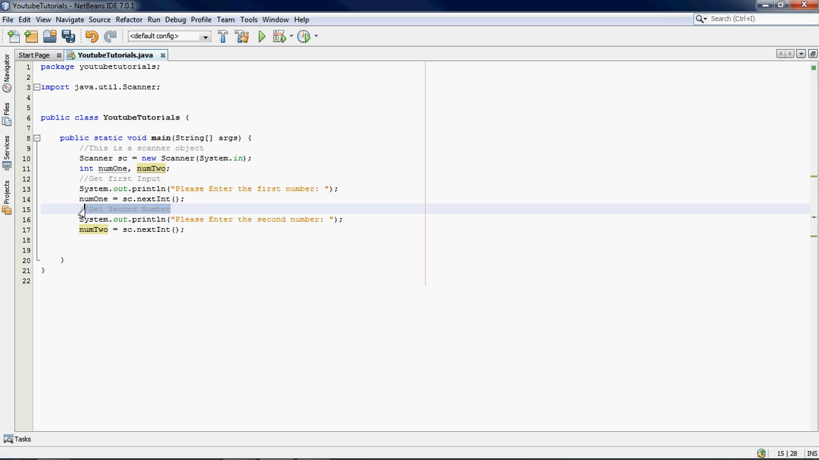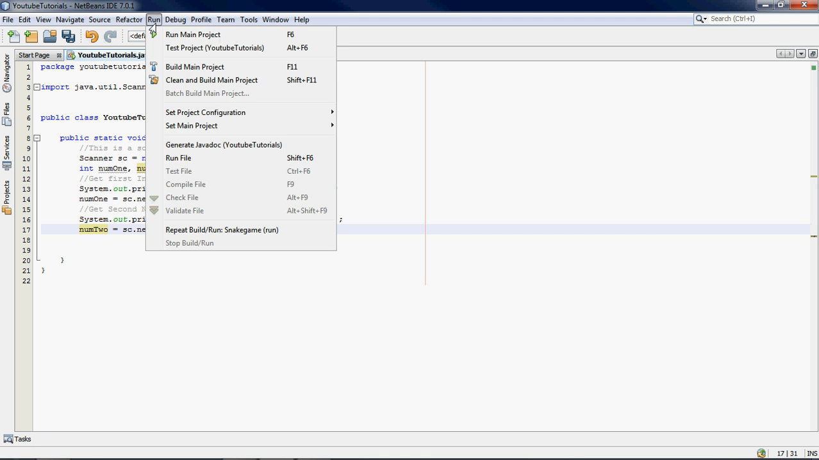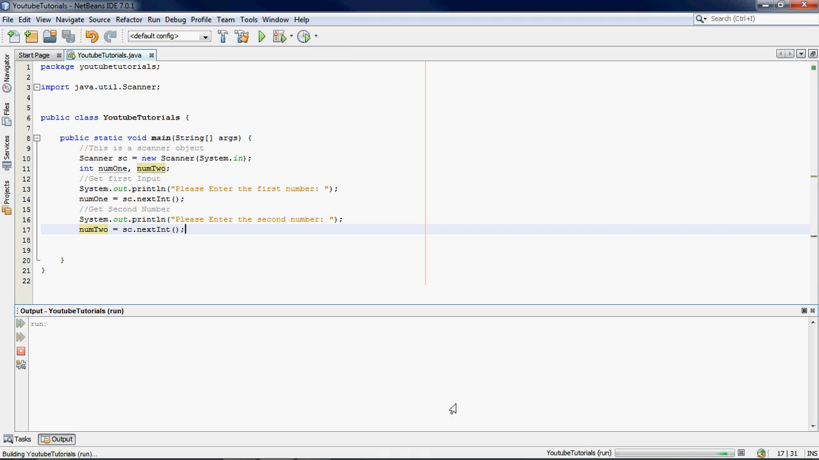The compiler will not run this, so this is just a comment to yourself. It's not going to affect your program in any way, so just putting that out there. The next thing we want to do, let's run it actually, and I'll show you guys what it does so far.